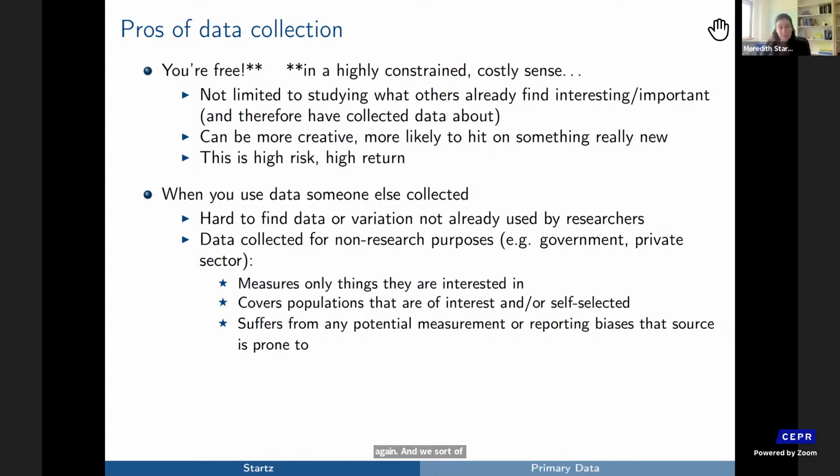It can sometimes feel hard, especially as a graduate student or a young researcher, to find something new there, right? And sometimes that's easier if you come up with an existing data set that wasn't necessarily generated for research purposes, and so may not have been used by so many researchers yet. So that's data sets that come from government sources or even private firms. But those have their downsides too, right?